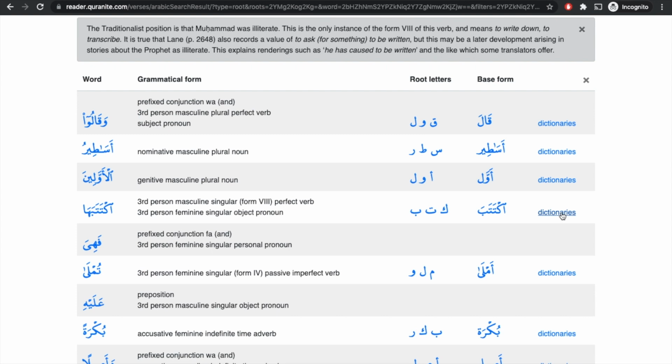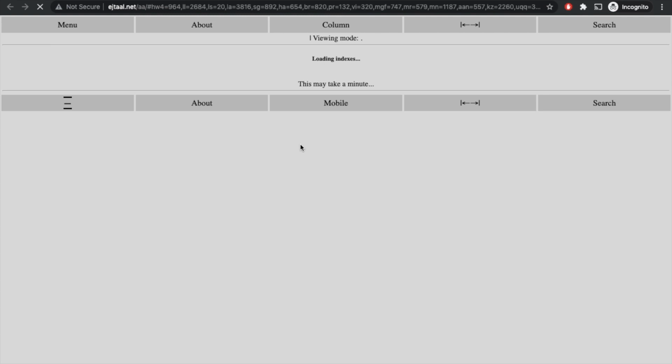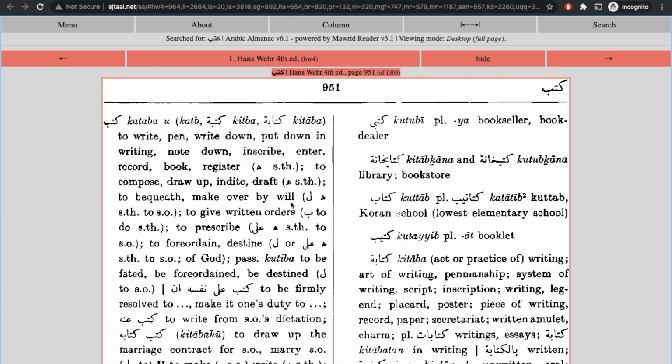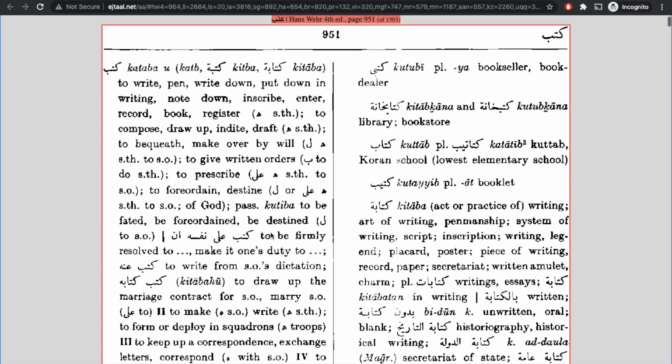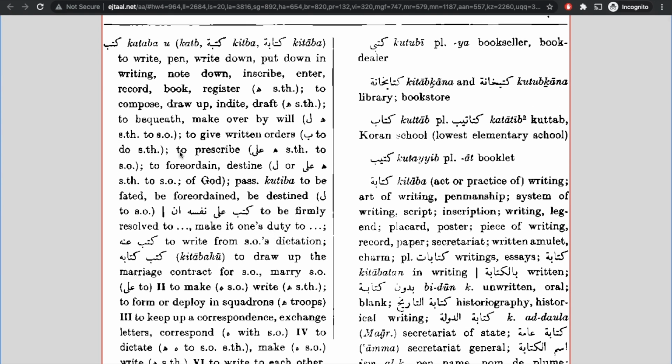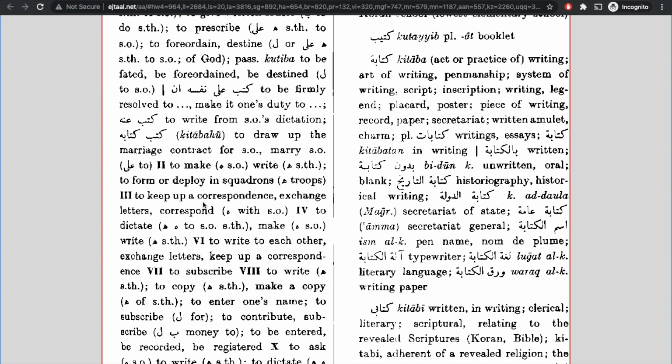We're going to look at its definition according to Hans Wehr. So I'm going to click on the dictionaries link here, and it's loaded up this utility that has the dictionaries already loaded. So we're in the letters kaf, ta, ba, and we're going to look for form 8 here. And form 8 says to write, to copy, make a copy, to enter one's name, etc. So you can verify that what Brother Gerrans is saying is true. So we're going to head back here now.